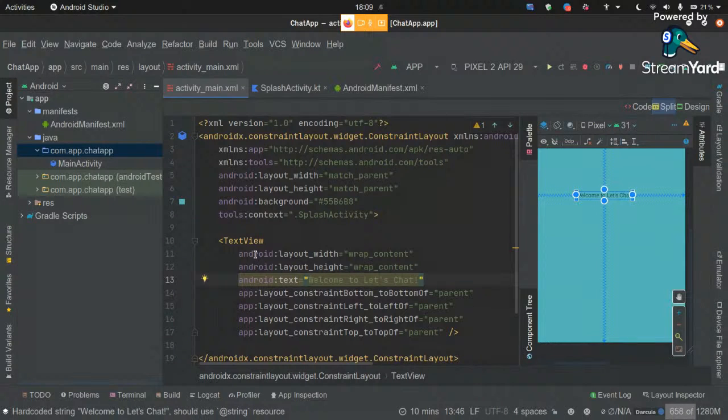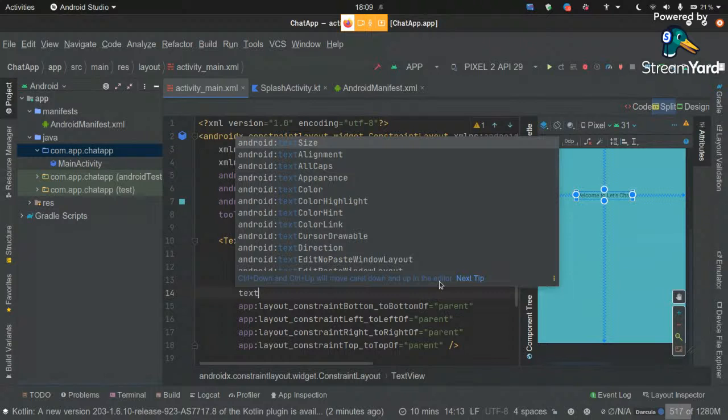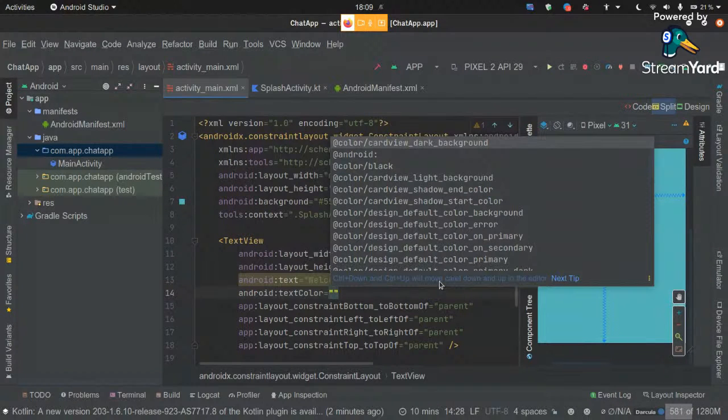So what did I do directly? Well, the text view component has a property called text, which lets us know what the text should be. But it looks bad now. I want to change the color also. So let's change the color of the text with the help of an attribute called text color. I'll make the color white.